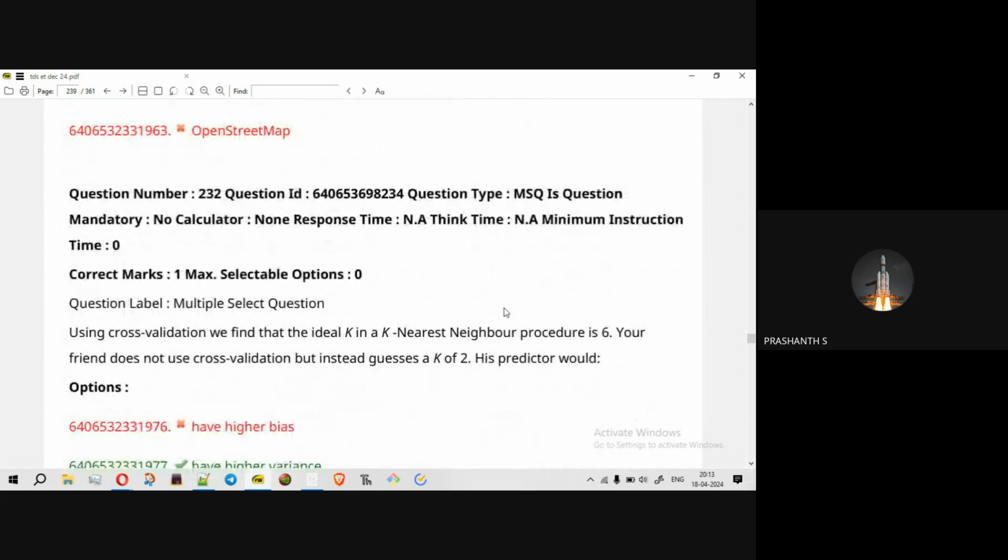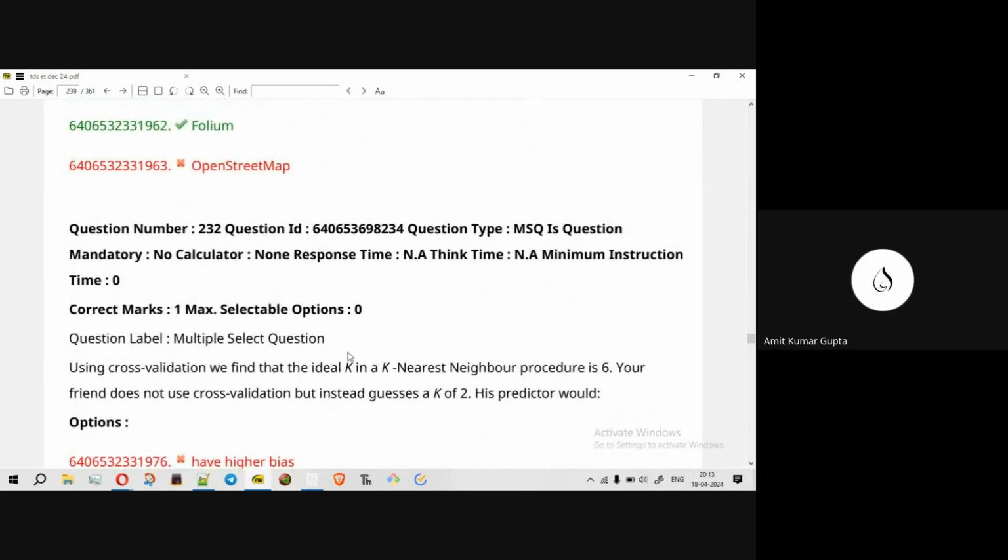Using cross validation, we find that the ideal k in the k nearest neighbor procedure is 6. Your friend, whatever it is, k is 2, k is 6. So someone read this question and explain to everyone what the meaning of this question is, because this question is very much related to machine learning. Who's going to explain it?